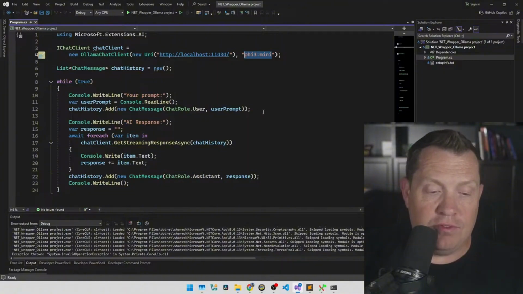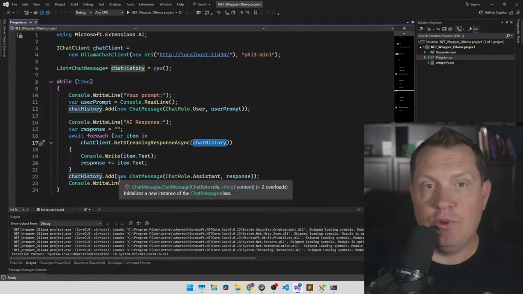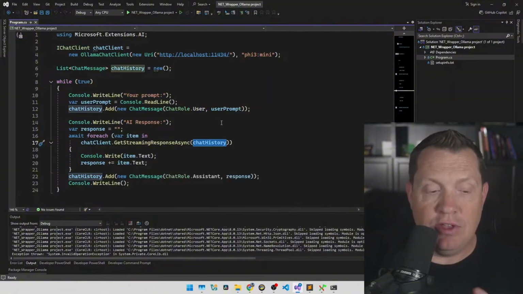Gets the prompt, pretty straightforward stuff, and then grabs the chat history, does this all async while it waits, and then writes that response out. So you can see how simple it would be to build a background agent that can run against these.